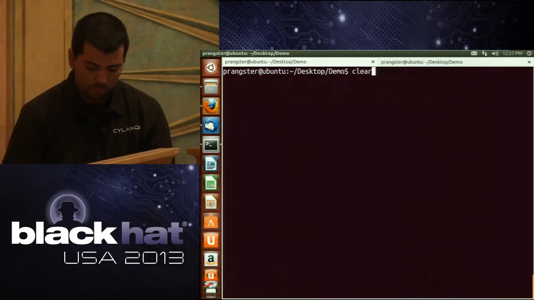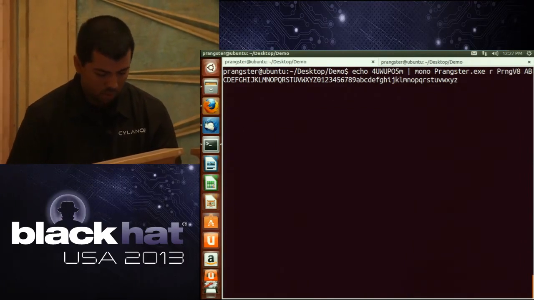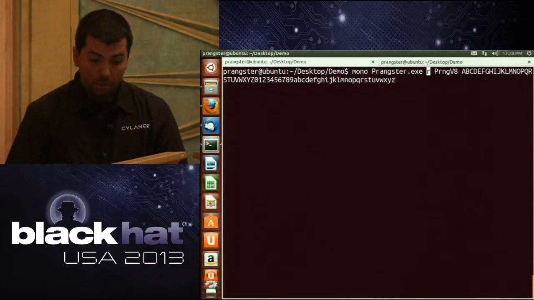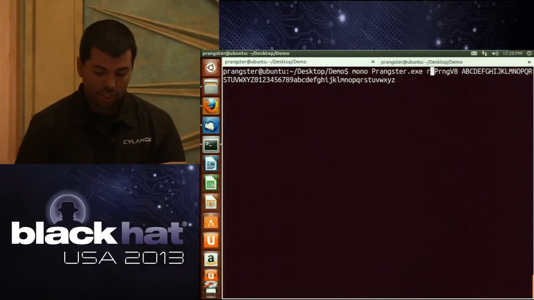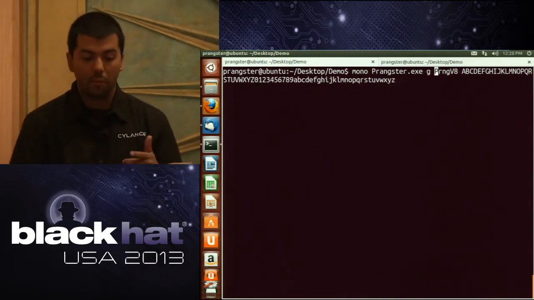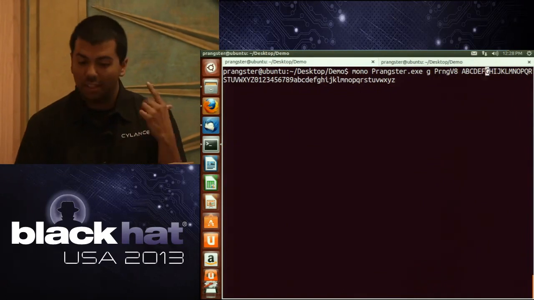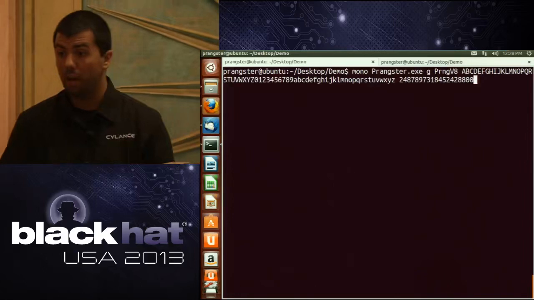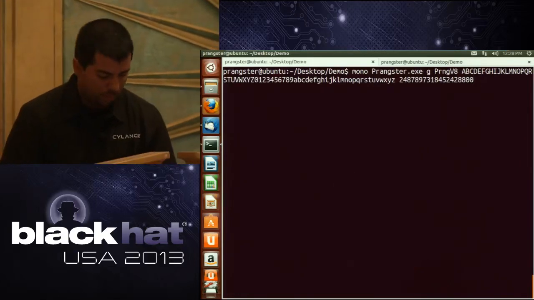Actually, I'm gonna reuse that again because we're gonna need the alphabet. I'm gonna take this part off real quick. So instead of the option R, we're gonna use the option G for generate. And then we also need the PRNG, we still need the alphabet, and finally, we need the seed that we just recovered from the previous step.